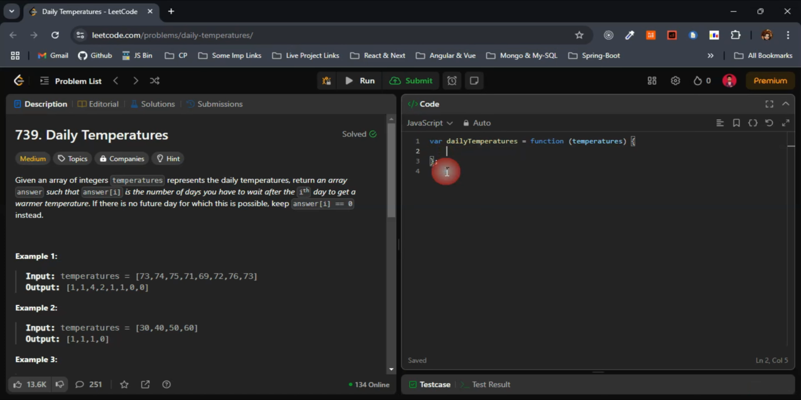Let's start writing the code. Here, the first step will be initializing an array of 0s to store the results. So I'll just give here, let result here. Let me consider an array of temperatures. This one, let me copy this one. Length of the temperatures, right? This is fine.